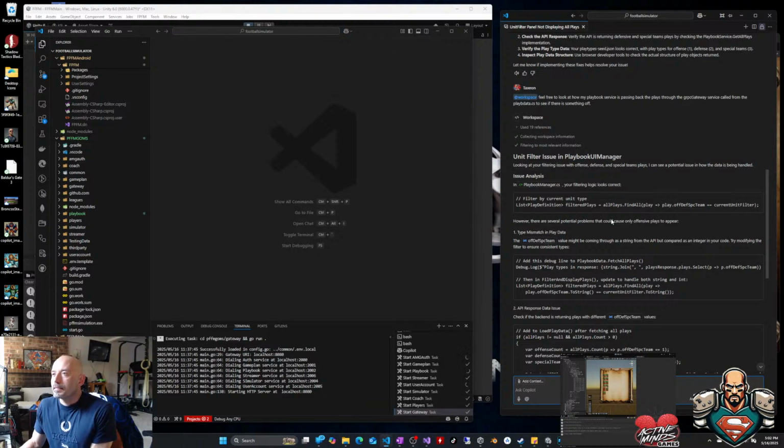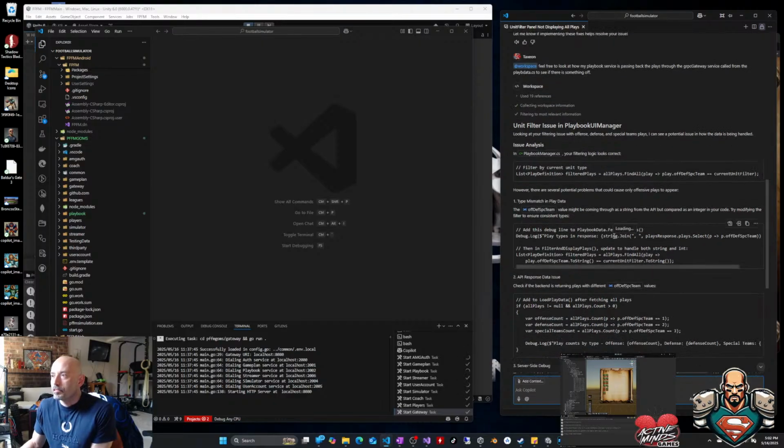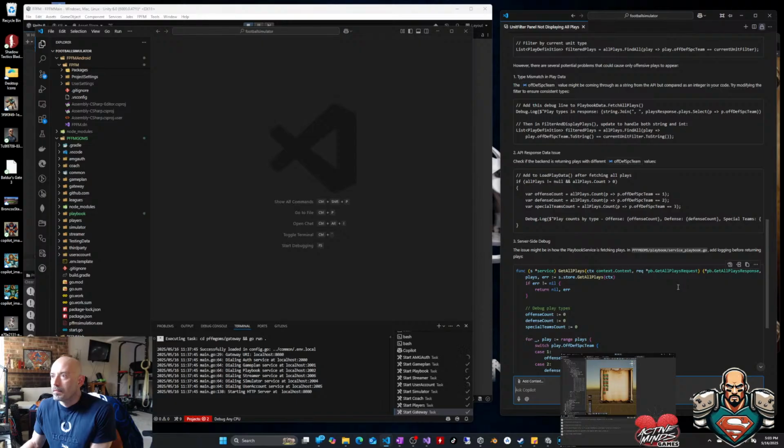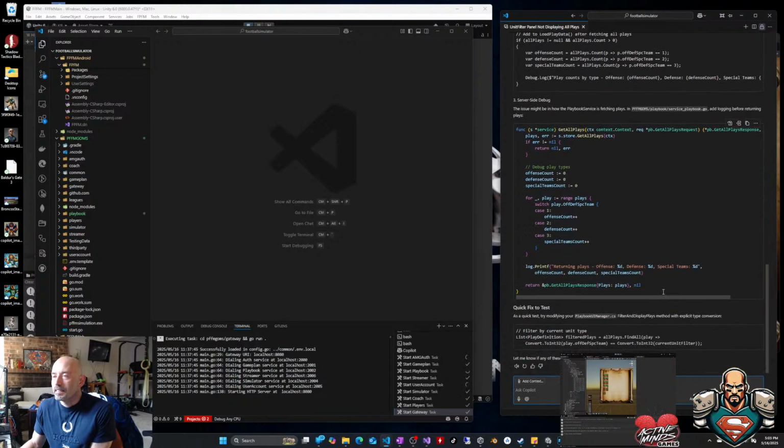In playbookmanager.cs, your filtering logic looks correct. However, there are several potential problems that could cause only offensive plays to appear. Value might be coming through as a string. Add this debug, then update to handle both string and int. API response data issues: check if the backend is returning plays with different off/def values. Well, I already know that. Server-side debug: the issue might be in how playbook service is fetching plays, so add logging before returning. See, it didn't actually check anything. Did it actually look at my code? I don't know. All right, till next time.